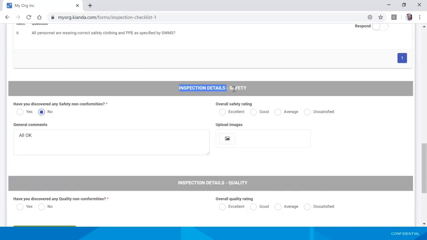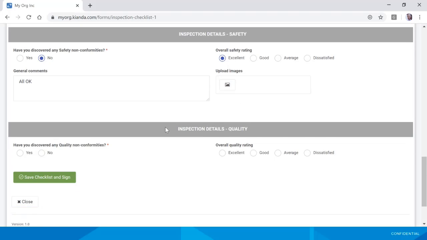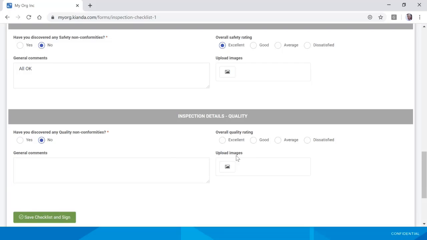Again, all of these sections are completely customizable. You can upload, add new sections for other areas. For example, we have two sections, one for safety and one for quality, and we could extend that to include more of those.